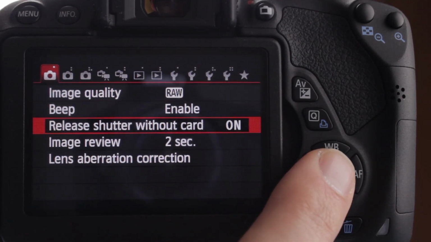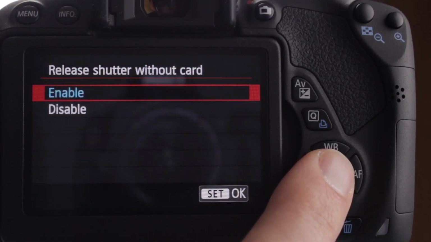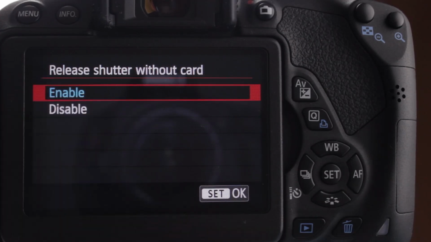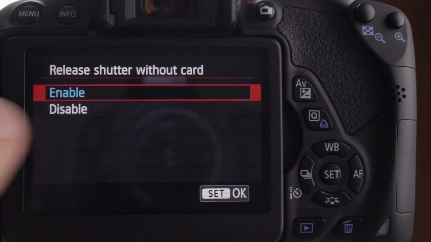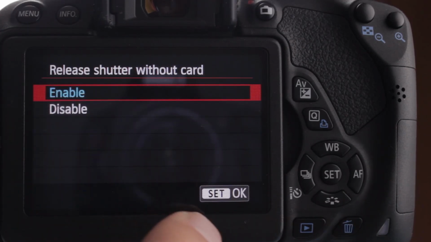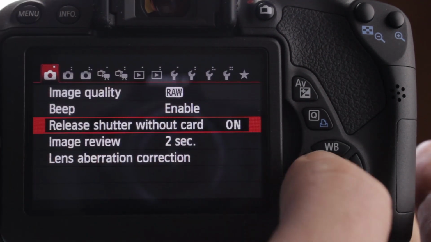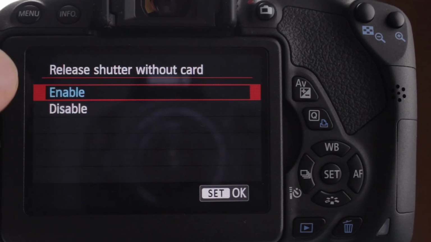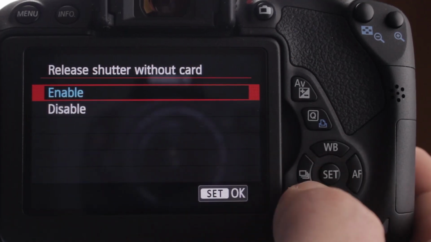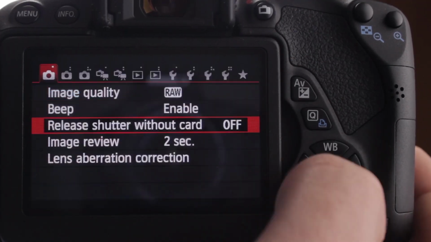enabled. Next one down is release shutter without card. It says on, but in here it says enable disable, which I think their nomenclature on how Canon did this is kind of backwards, but maybe they couldn't fit the word disable. That's probably what it means. They should probably just say this on or off. Anyway, enable or disable. So I can disable this.